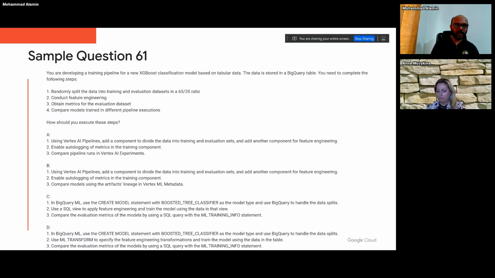So similar is a suggestion: compare the models using the Vertex ML Metadata artifact lineage instead of the Vertex AI Experiments. While ML Metadata tracks the artifacts, Experiments is better suited for comparing model performance across runs. You are working with Vertex AI. Vertex AI has its own model experimentation feature, so it will be very helpful for you to compare the models. Using BigQuery ML, which automatically splits the data, gives no control over the 65/35 ratio.